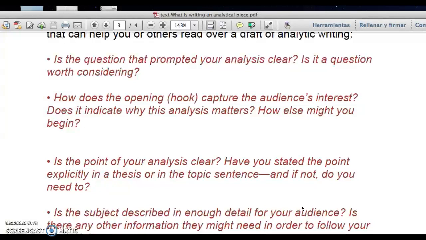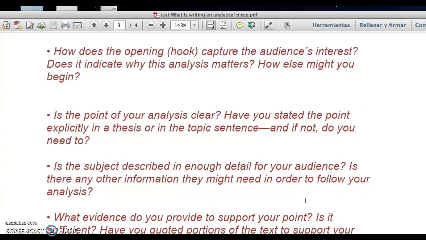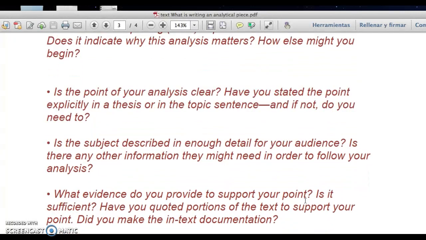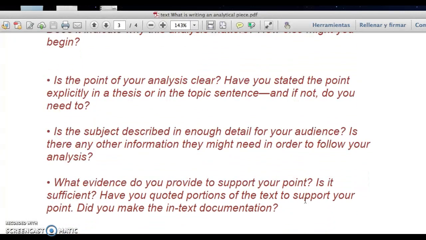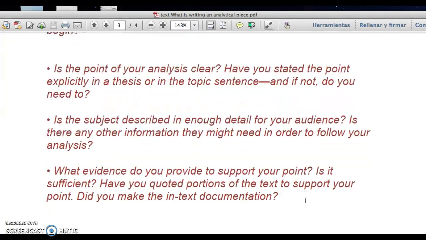I realized that in the summary, some of you wrote a summary and you never told me the name of the article that you were summarizing. So that is a mistake. Here, if you're making an analysis of an article, you tell me what it is, who the author is, and why you are making this analysis. Is the point clear? Have you stated the point explicitly in the thesis or in the topic sentence? In this case, it's a thesis statement because it's a 5 paragraph essay.